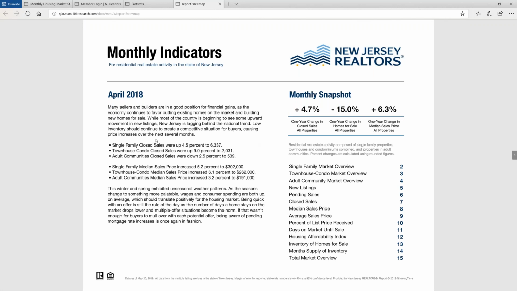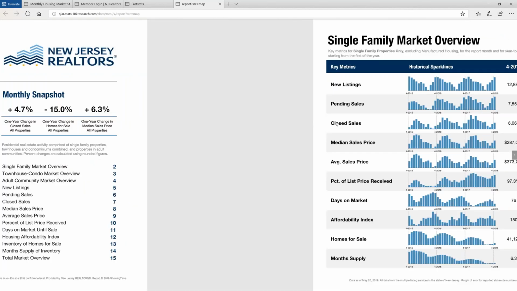The first page you'll see here, we have an intro paragraph and an outro paragraph that kind of set the scene for what's going on in the housing market in general. And then we have key stats here in the middle. We have a snapshot here where we show the percent change year over year in closed sales, homes for sale, and median sales price. Oops, sorry, my scroll got a little crazy there.